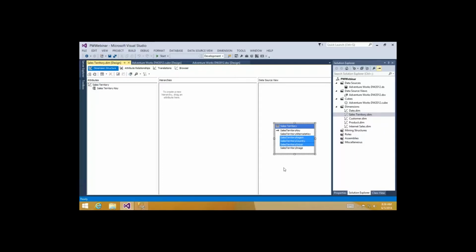Now before I can create a hierarchy out of it, I first have to make these into attributes. To do that, I can multi-select these 3 columns and drag them over to the far left to create attributes out of each of these 3 fields. Okay, you can see as I drag them over, it automatically made fields or attributes out of them.